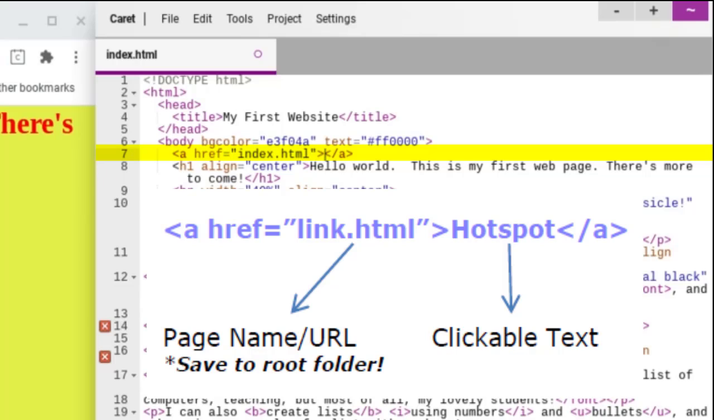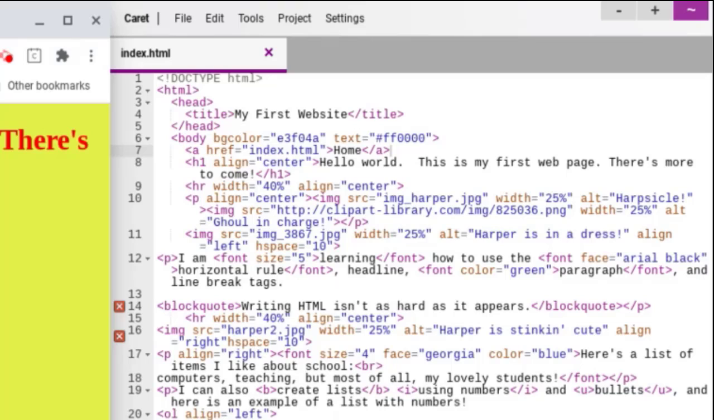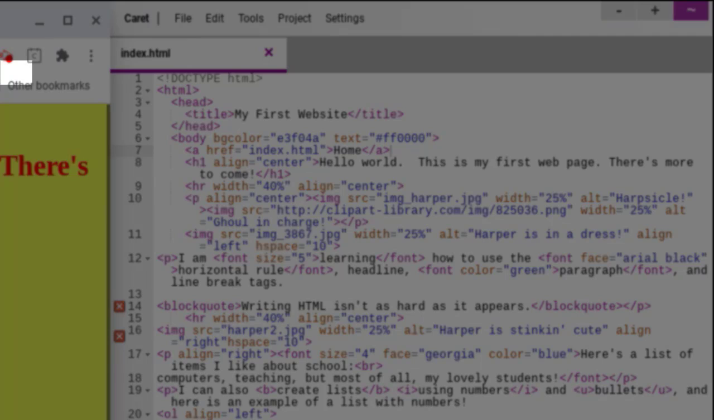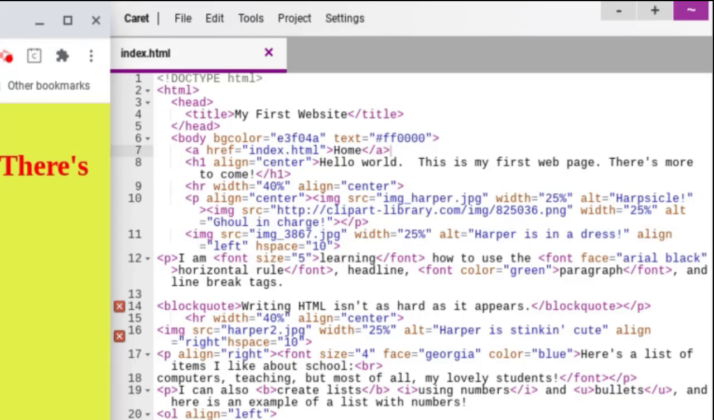Then I need to end the bracket, and it adds in my closing tag for me. And this is where I need to put my hotspot or my clickable words. And so this would be my home page. All right, so notice that home is my hotspot and index.html is the actual file name. If I save and I go over and I refresh, I'm going to see at the top of my page that my link to home is there. Now, when I click that link to home, it just refreshes my current page because remember, it's linked to index.html.